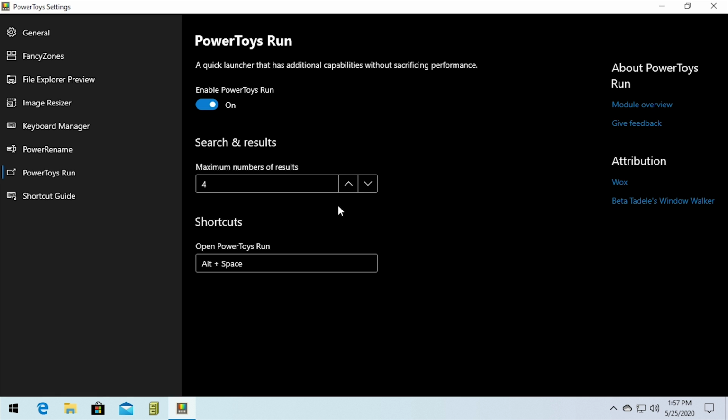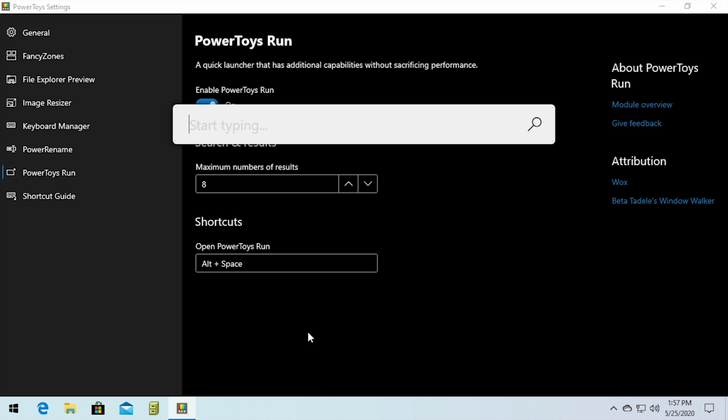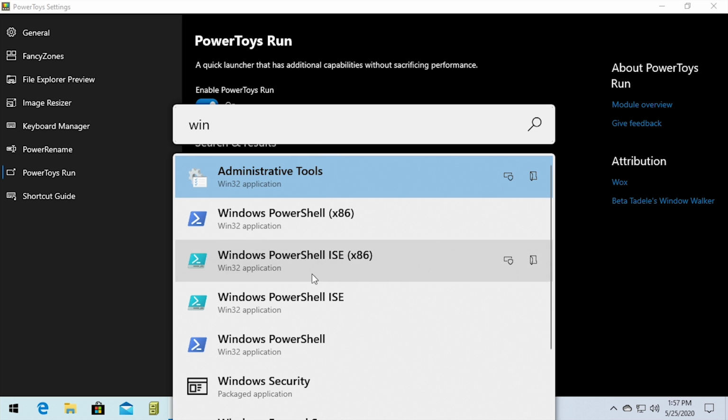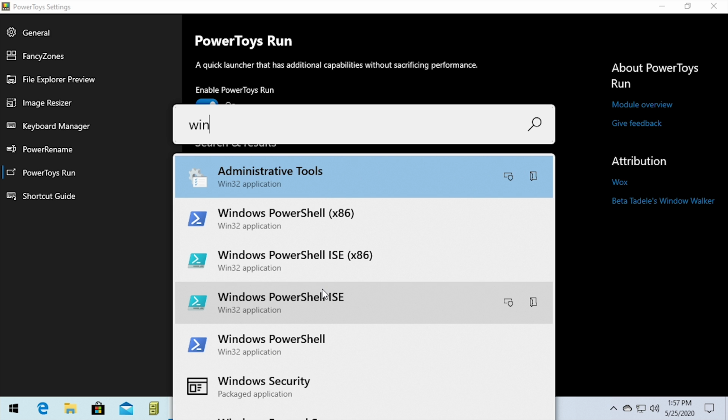Now you can also change the number of results. So say I want this to be 8. Now when I press Alt and space, if I type, let's say, win, for example, you can see that 8 listings don't show up, and that's because the resolution on this VM is too small to actually fit 8 listings on the screen.